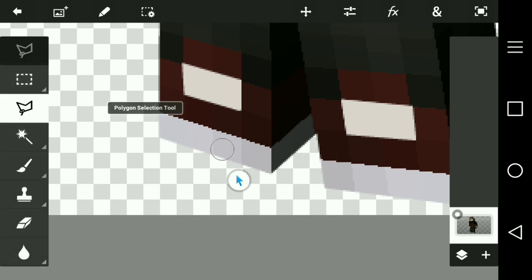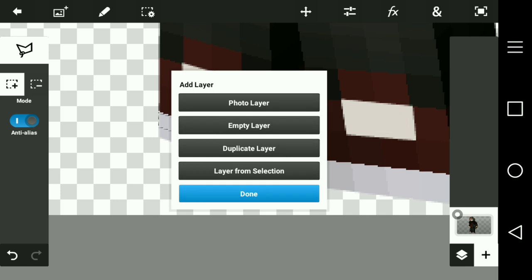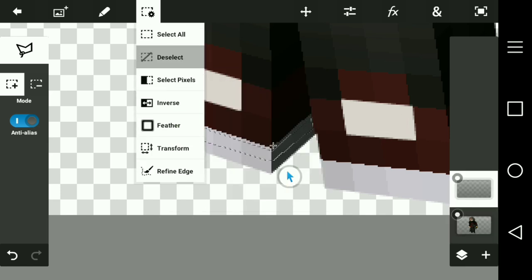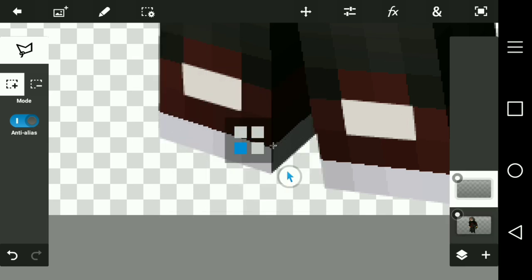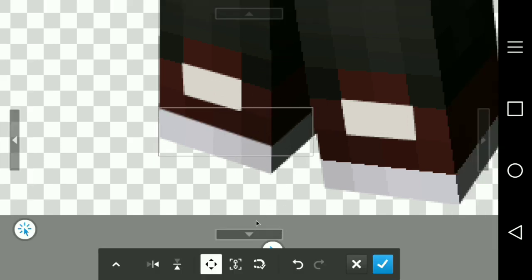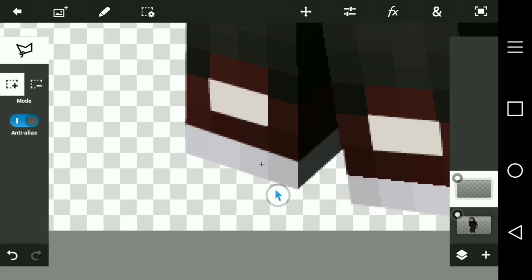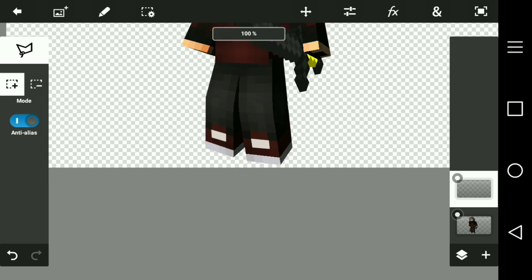Also, if you want to make the laces less blurry, all I do is just do this and just make it the way I'm doing. Let me just give me a second. Alright, after using the polygon tool and outlining the area like I did, go to the plus and go to layer from selection, and let me just deselect this and put it up a little bit. Let me show you. Whoopsies, there we go. So it looks less pixely, and that's pretty much how I do it.